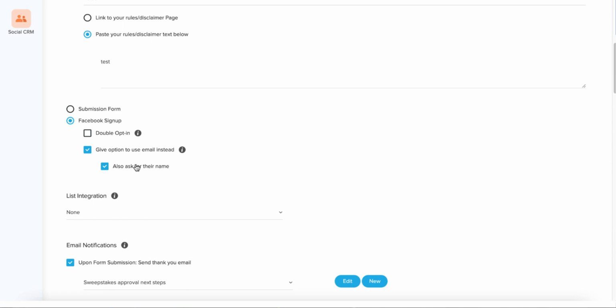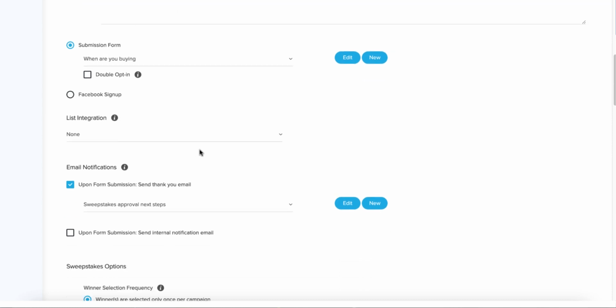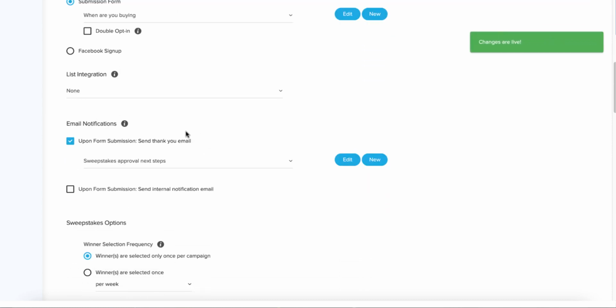So you're only getting a couple pieces of information here. If they do use the Facebook sign up, you will get their name and their profile photo. That's the really nice thing about Facebook sign up. So if you're using a leaderboard in your campaign, then Facebook sign up is a really great option. So I'm going to put it back on submission form because it's important to us that we get our salespeople that information about when they intend to buy.